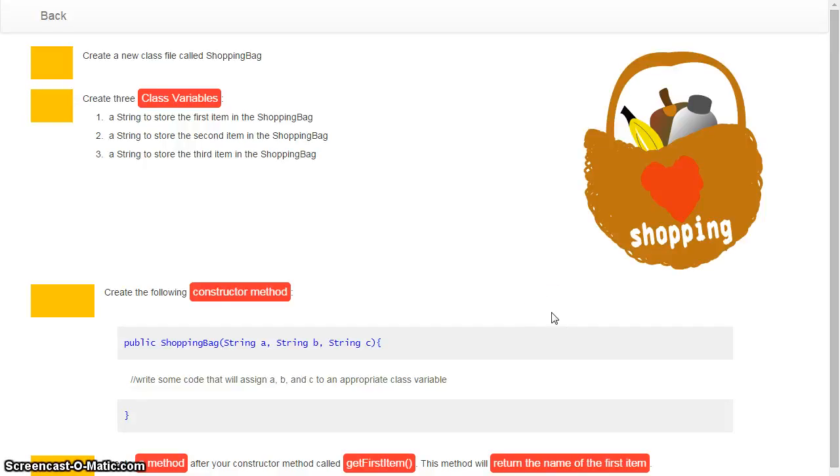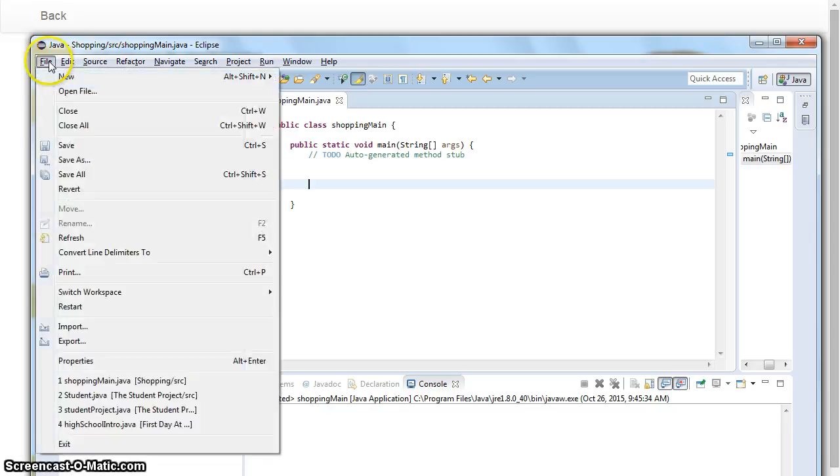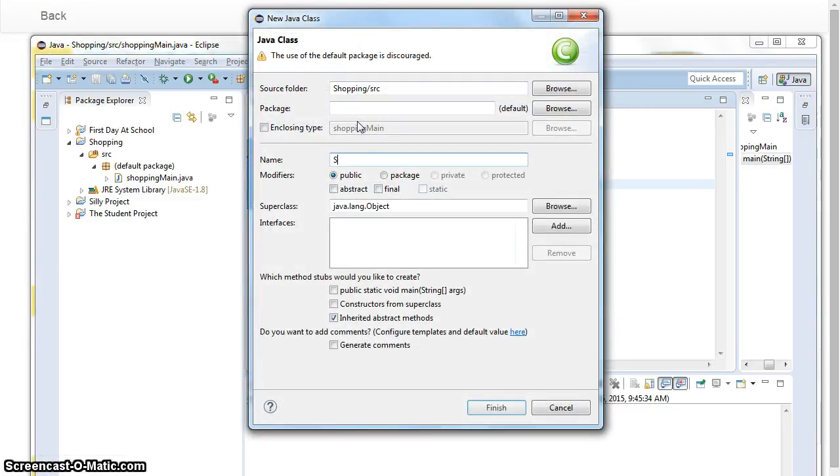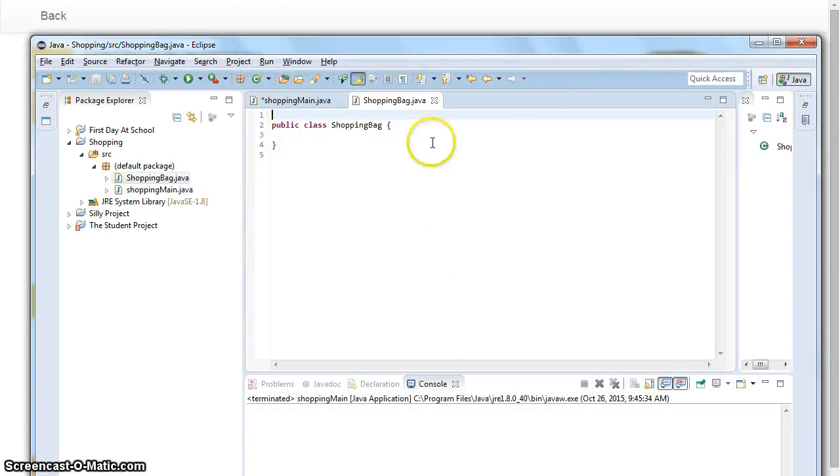So here is the solution to the shopping bag problem. Let's just go through the steps using our development environment Eclipse. Create a new class file called shoppingBag. File, new class, shoppingBag, with a capital B. This is not a main program. I'm creating a new class without the main method. And this is what we get.